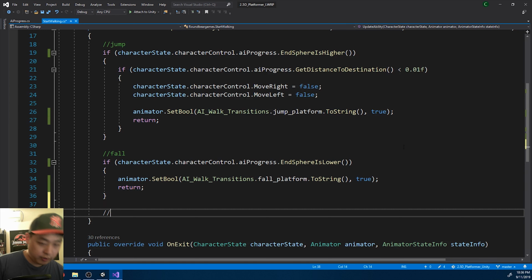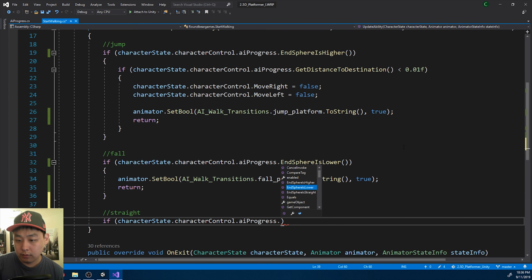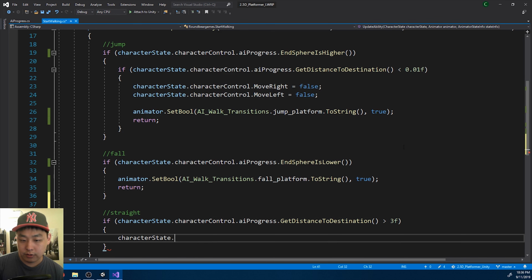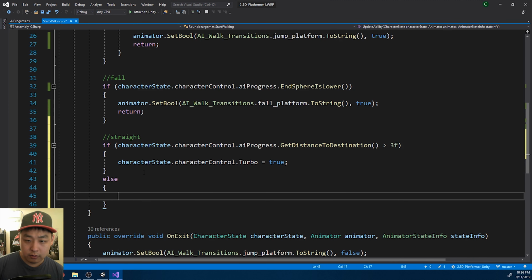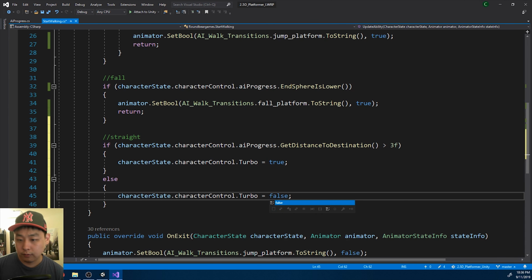For going straight, first we'll decide if the distance is more than 3. In that case, turbo is true. If not, turbo is false.